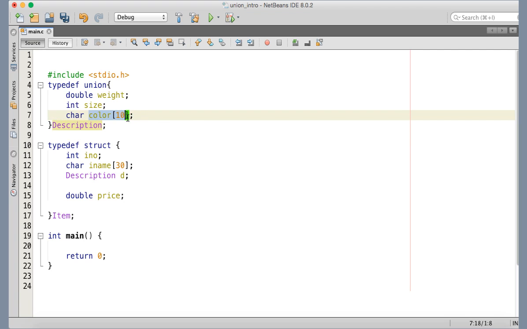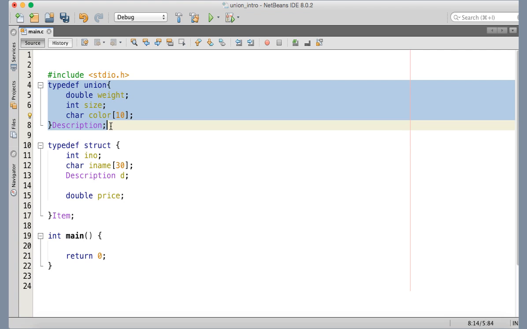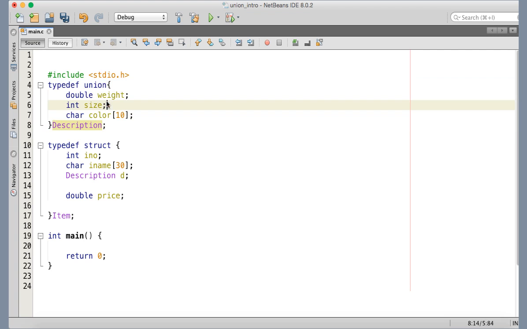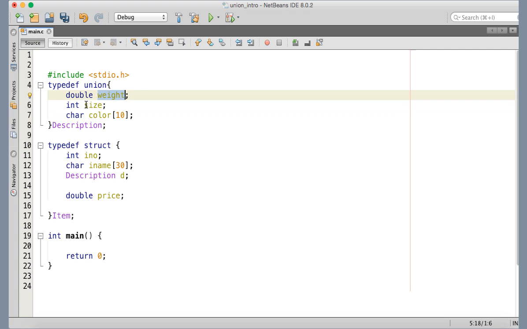Here you can see that the color is going to take 10 bytes, so that's the highest size. So for this union, when we allocate an object, 10 bytes will be allocated, and in those 10 bytes we can store either of these three. Obviously weight and size could be accommodated within 10 bytes because they require less than 10 bytes. So here D can store either of these three. That means D can be used to store either size or weight or color.